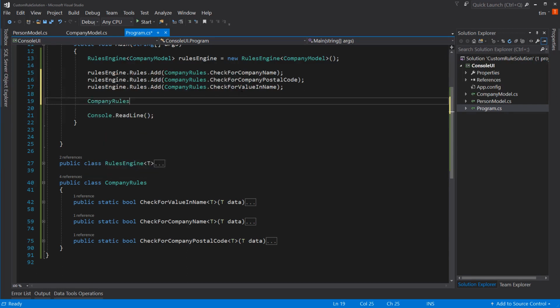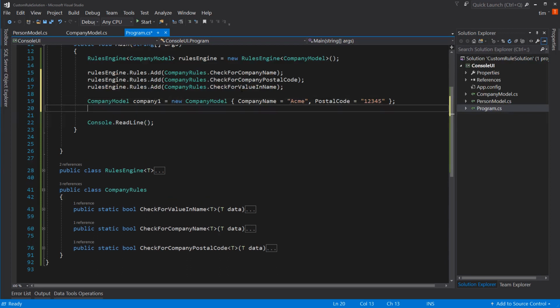So company model. Let's just do company 1, 2, and 3. We'll set the company name equals, let's start off with Acme. And the postal code is 1, 2, 3, 4, 5. So that should pass no rule. And we'll just copy this line.